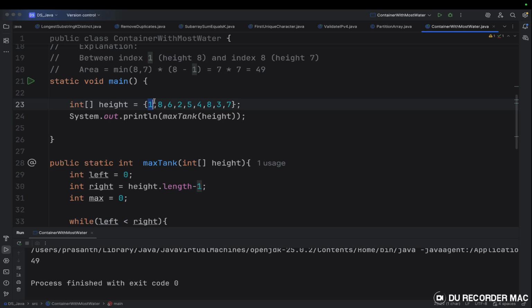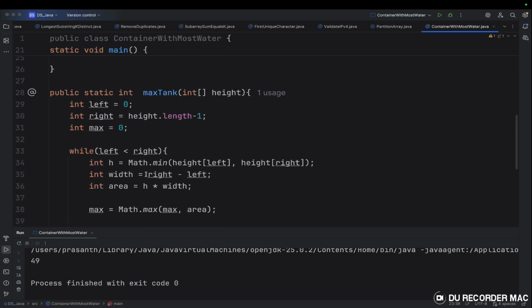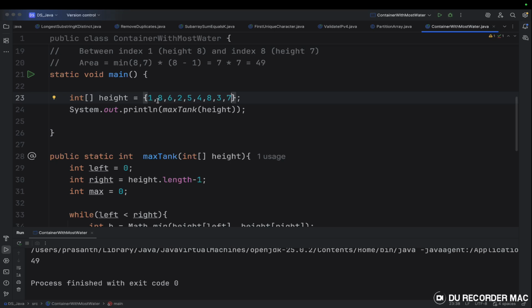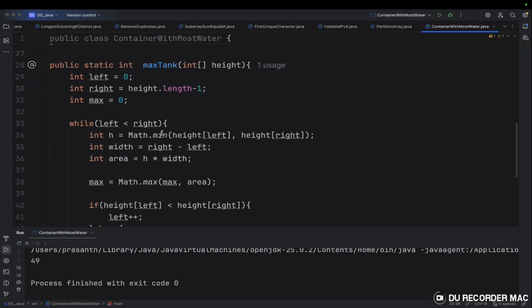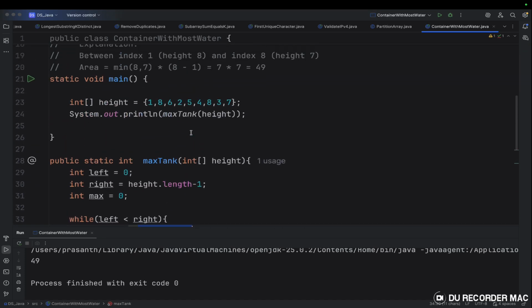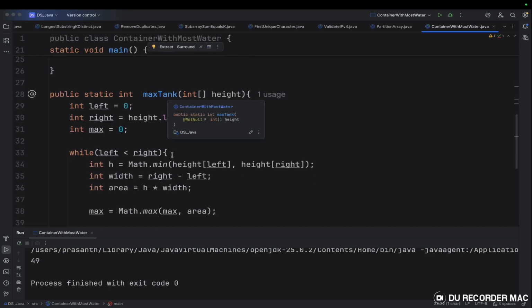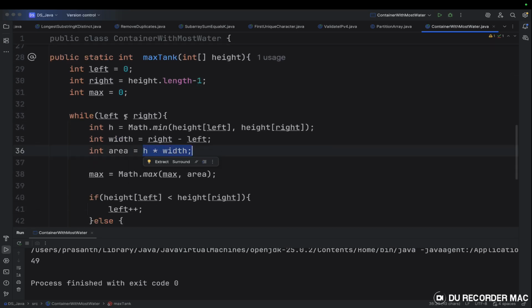So generally you keep this as the wall: 1 feet, 8 feet, 6 feet, 2 feet. The number of positions between is the width. Suppose I'm taking this one and this one, what is the width? What is the right position? Right position is 8, counting 0, 1, 2, 3, 4, 5, 6, 7, 8. 8 minus 0 is 8. In this, what is the min value? 1 is the min value. 1 into 8 is 8. So the current value is 0, and max of 0 and 8 is 8.